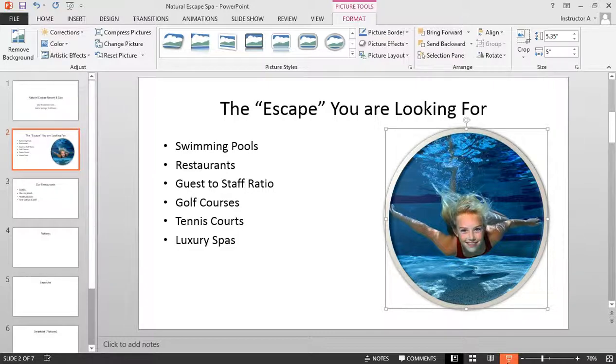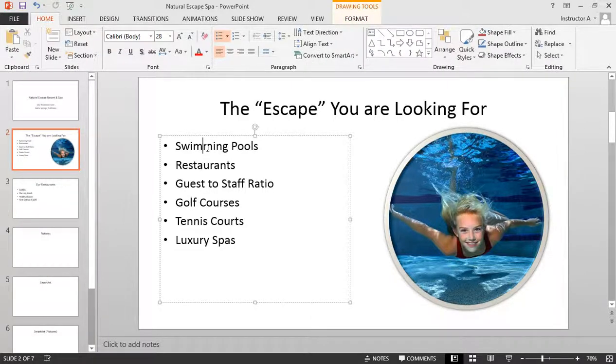Now, I do want to do another feature on this too, because again, we can make this even a little bit more exciting. You see, we've got swimming pool, restaurant. Yeah, those are kind of boring words. They just don't look that exciting, do they? So one of the tools we have is to convert your bulleted list to SmartArt. So here's what I want to do. I'm going to click on this. Now, I want to let you know when you click on, let's say, a word or whatever it might be, an object, there are kind of two different ways that you click on things.